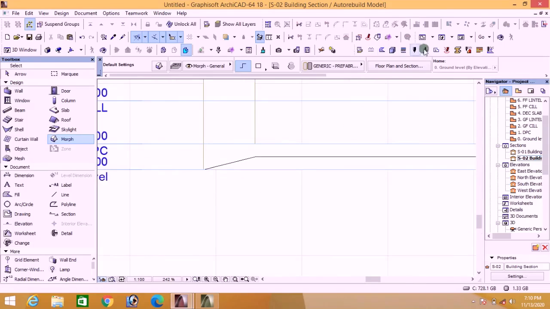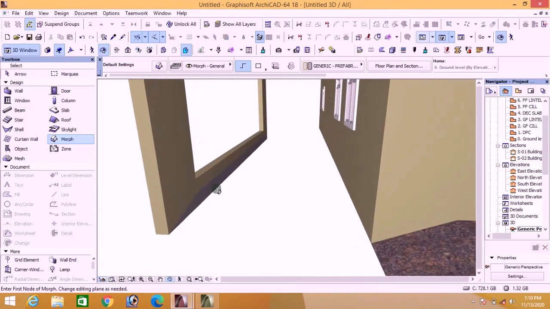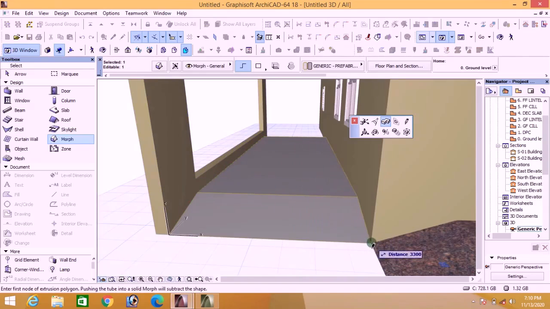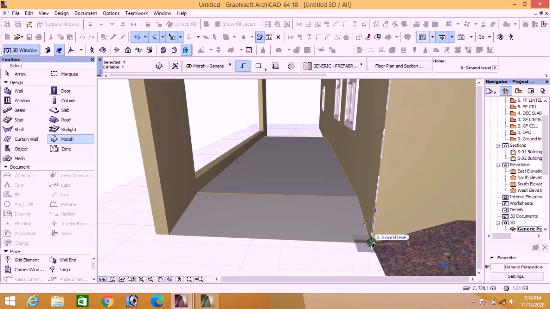Beautiful. Let's take it. In 3D, this is what we have. Highlight this morph, you can see it here. Highlight it and extrude it into a solid. You see? Stop at this place. Then change the material.